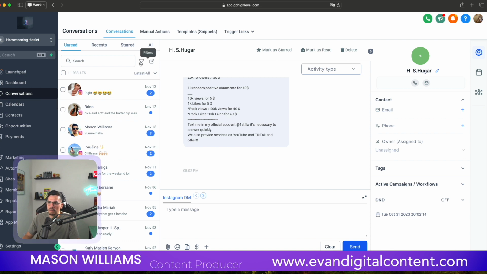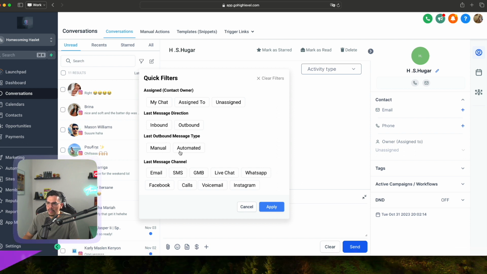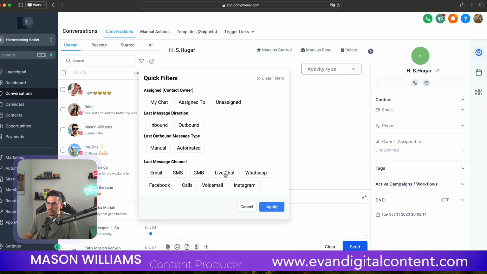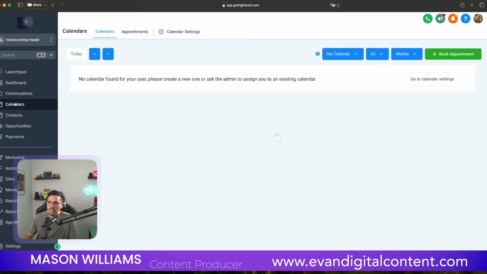And over here, you can filter them to see certain kinds of conversations: inbound, outbound, email, SMS, Google My Business, live chat, WhatsApp, Facebook, calls, voicemail, Instagram. It's really everything. So pretty neat. Next is your calendars.